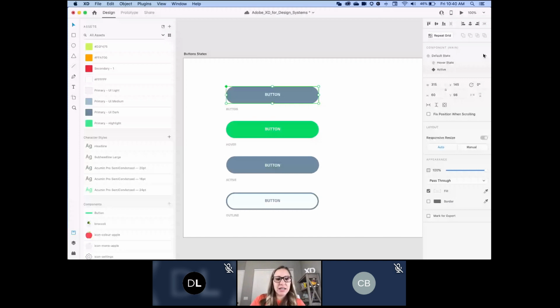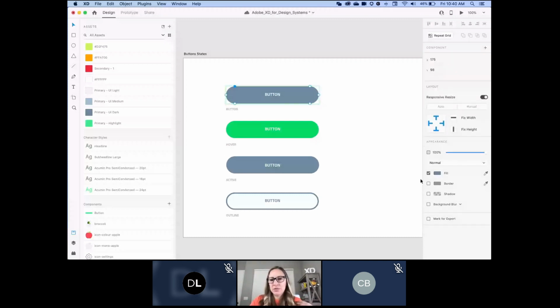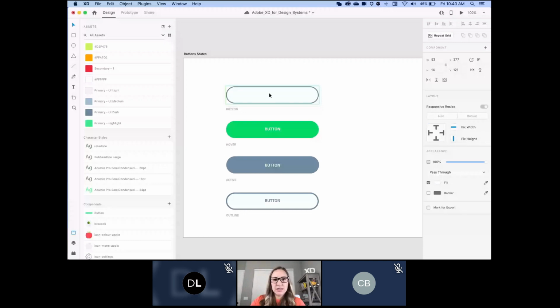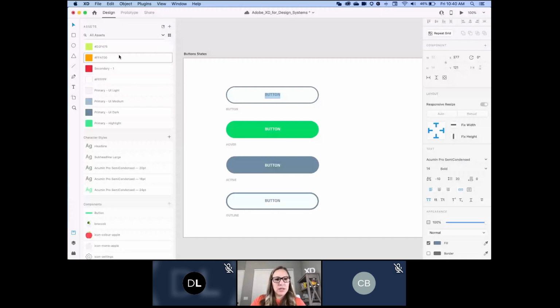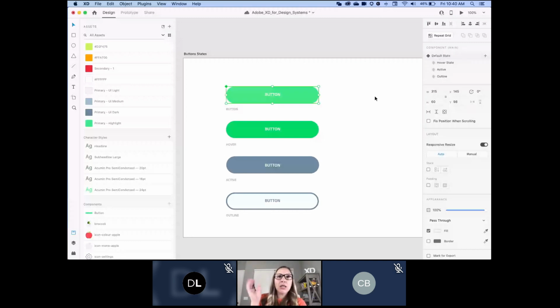I'm not done yet. I need that other outline state, so make another one. All of these are in the same component. These are not separate. They are together. It's so cool. So I'm going to come back in here, and we need a border now. We're going to make it this color. Maybe it's thicker. We're going to make the fill 0, and then we need this text in the middle to also be the right color. And voila, we have now made the outline version. So you can come through and see that all of these states are within the same component.